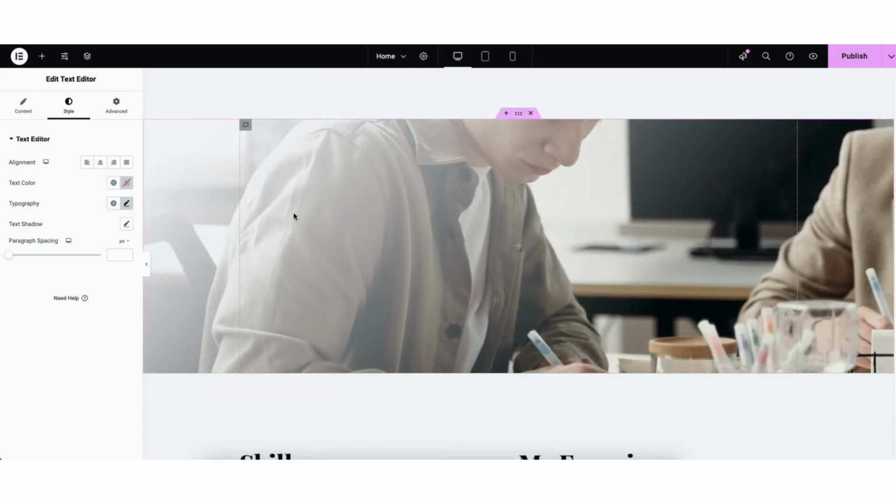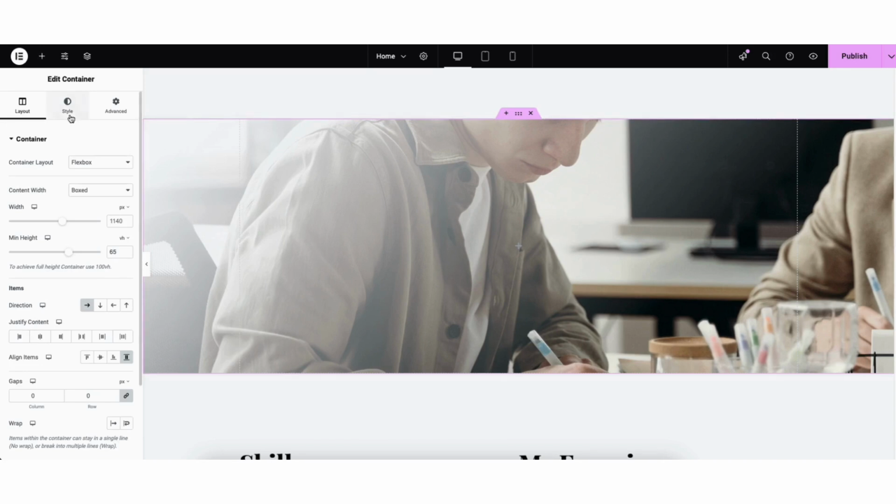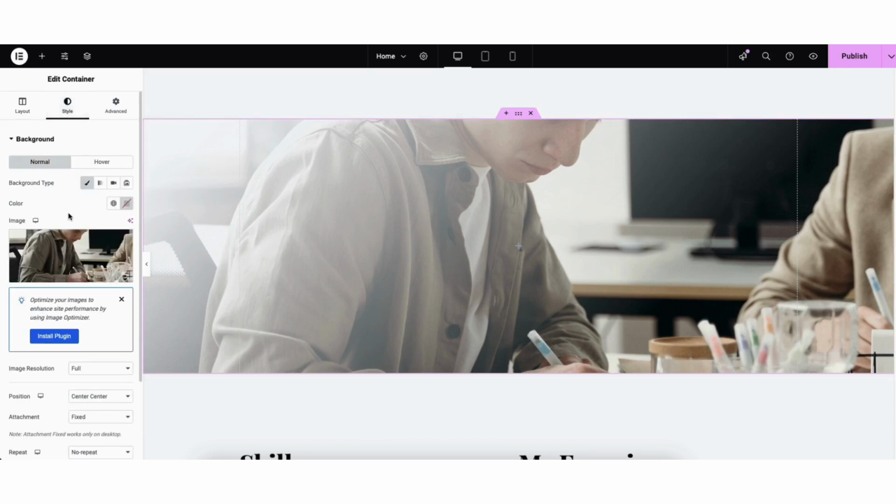If you want to change the background image and colors found here, if you right click into this section here with the image, click Edit Container. Next, click Style. It'll be just like we covered before, where you can remove the image or upload and change the image in the previous image sections.